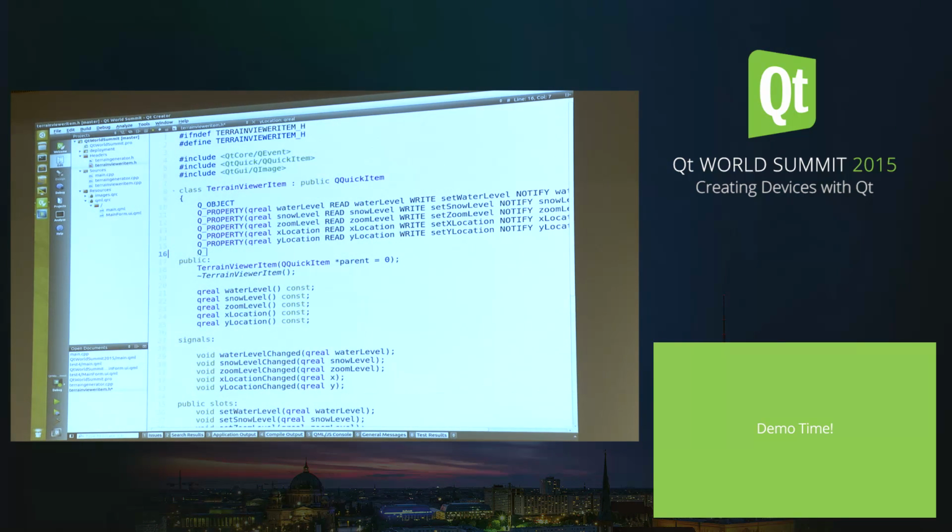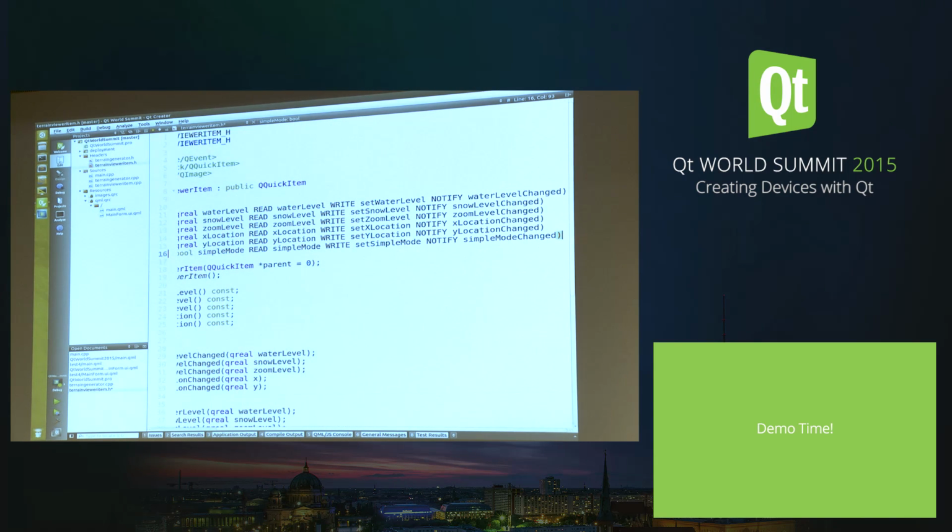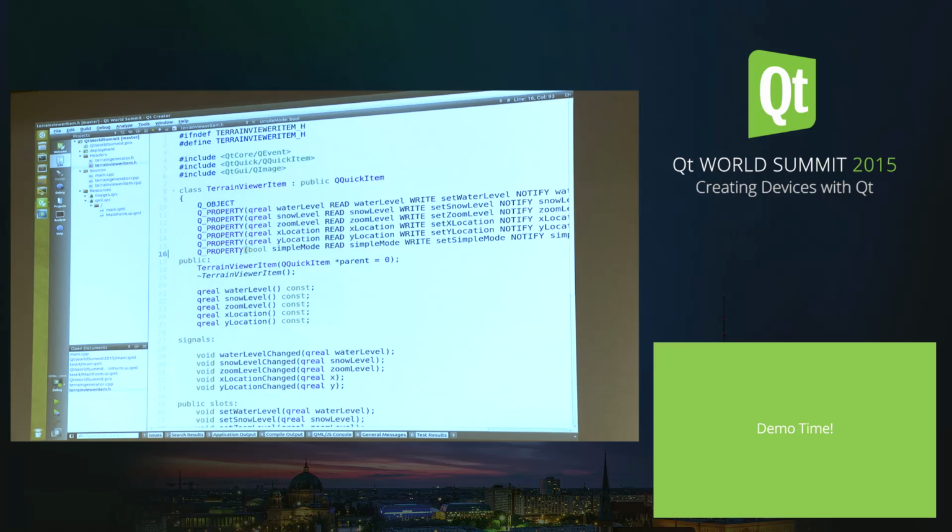But we can actually do the cool trick of just using QtCreator to our advantage. If I type QProperty, QtCreator automatically fills in the things I need. I just need to set the type. In this case, it's a bool. The name is going to be simpleMode, and hit enter, and we have this part generated.